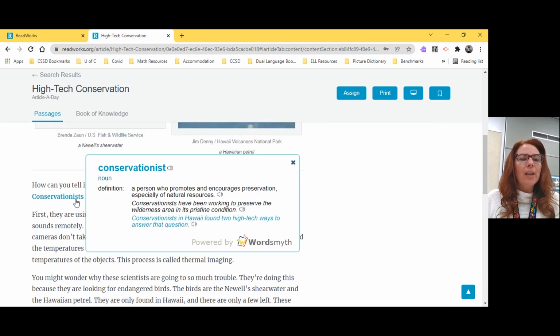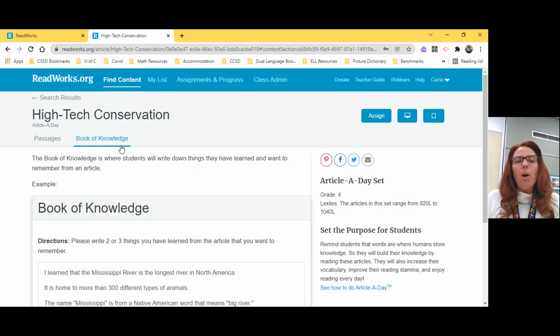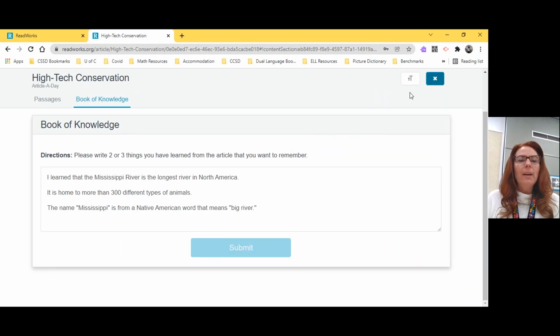Again, that hover feature is available there. Also, you'll notice because this is an article a day, there are 1, 2, 3, 4, 5, 6 different articles that have to do with high-tech conservation. Students would be sent all of these, and they can choose one a day to be working on. There's also a book of knowledge that if you were going to be doing this as a class, you can click on this present mode right here.